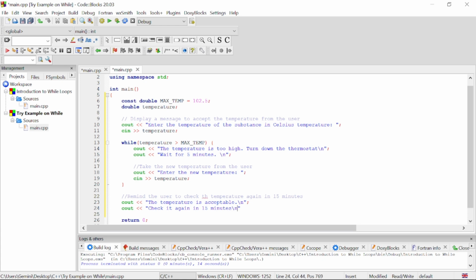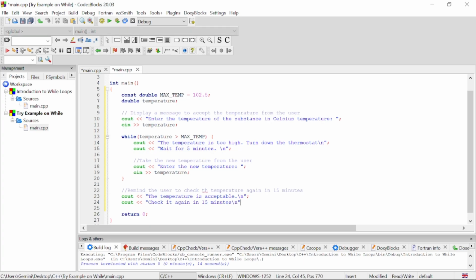All right. So this should be it for our code. Right, so we have our maximum temperature set to 102.5. We have a variable that will be storing the user's input. Then we prompt the user for the first time to enter a temperature. And whatever value they enter is going to be checked if it is greater than the maximum temperature. If this condition is true, we are going to display this information to the user and also take a new temperature from the user.